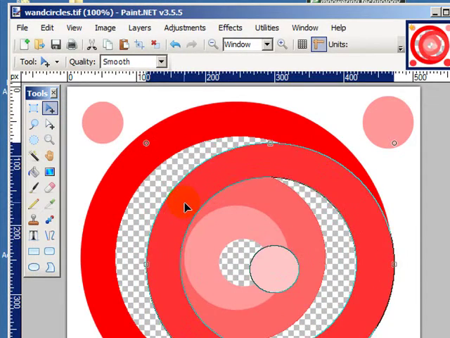So that's an introduction to the Magic Wand tool. Later on we'll do some really funky things using the Magic Wand tool to select something crazy like a person's hair and do something wacky with it.